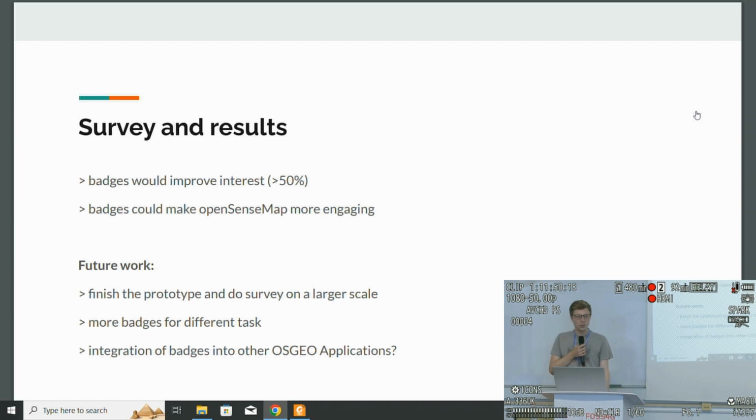Frederick just did a short survey with the prototype among active, I would say, hard users on the openSenseMap. Nearly everybody, over 50 to 75%, said that this would make such a platform more interesting and more engaging. They also said that especially tasks which are kind of underlying, like providing more metadata for your sensor station, which could also improve data quality, could be made visible to users because there is a badge for it which you didn't earn so far.